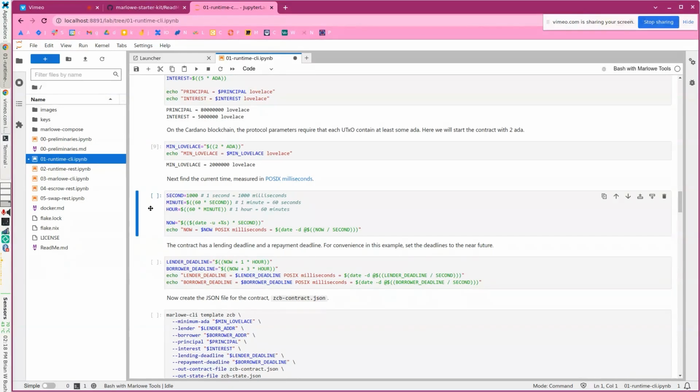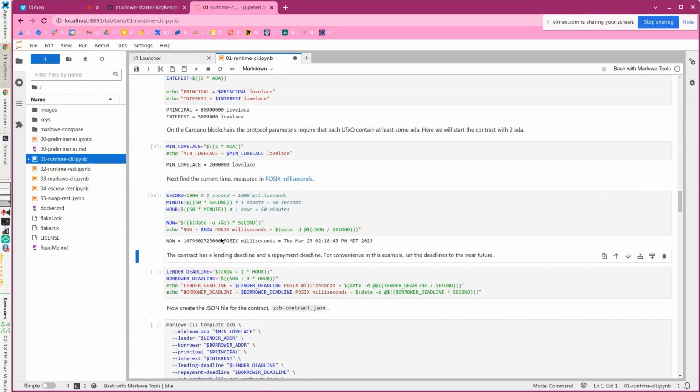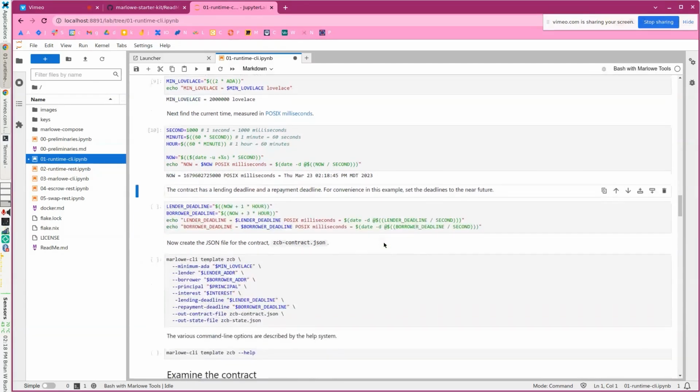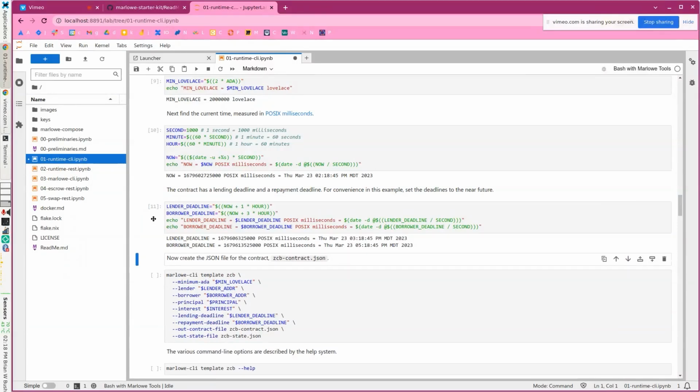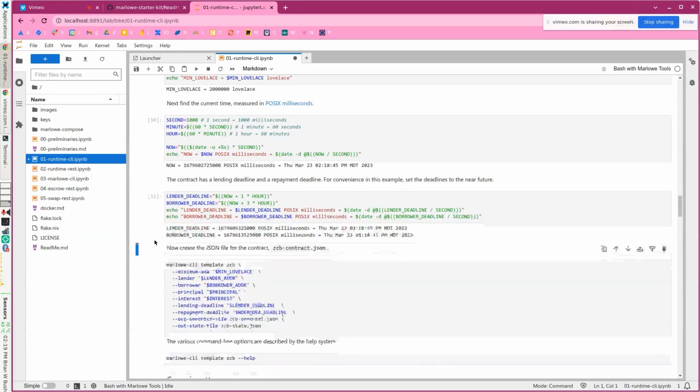And we're going to be having a deadline, so we actually need to do some computations with time. So we're defining seconds, minutes, hours in terms of POSIX milliseconds, and then we'll just see what time it is now. That's the blockchain-friendly representation of time, and there's the human-friendly equivalent. And the contract has 2 deadlines. One is for the lender to deposit the ADA that's going to be lent, and the other is for the borrower to pay back the principal and interest. So we have those 2 variables defined.